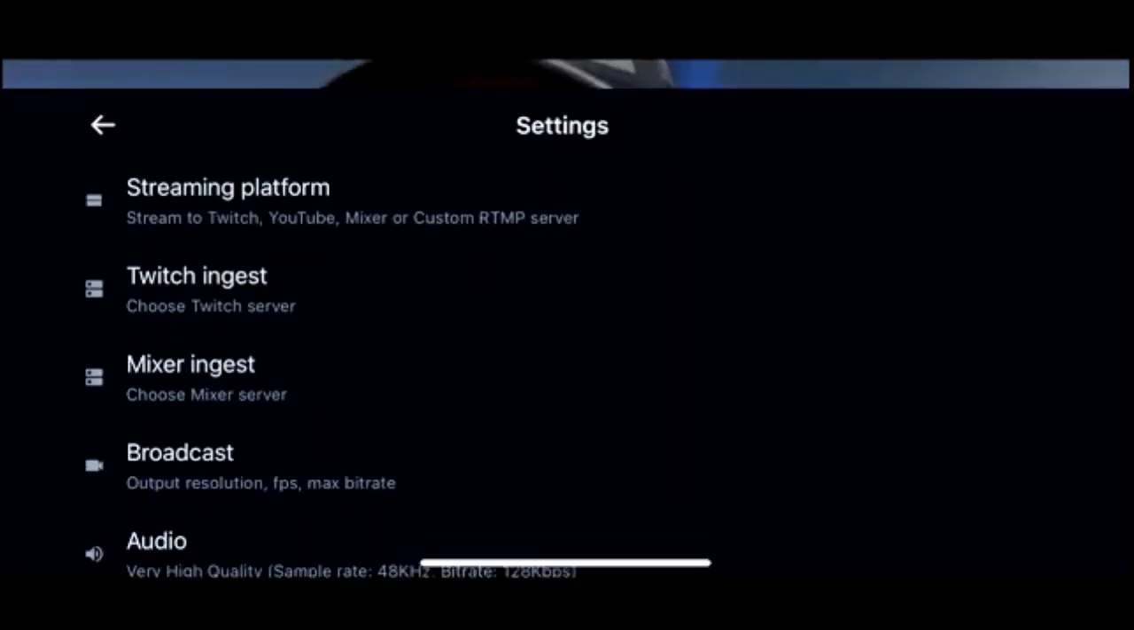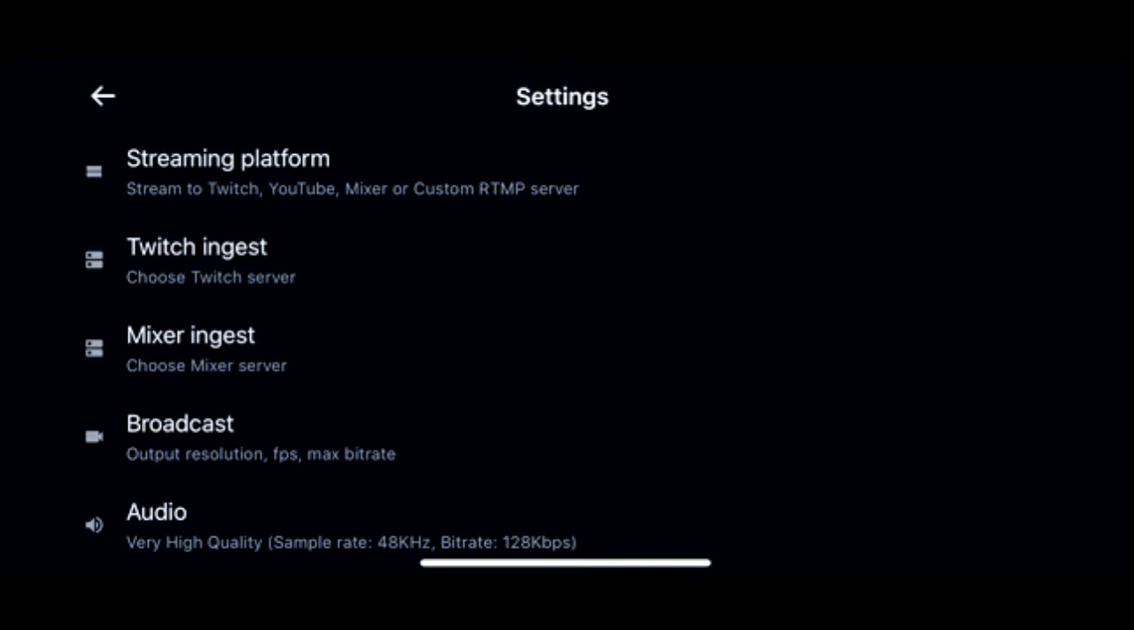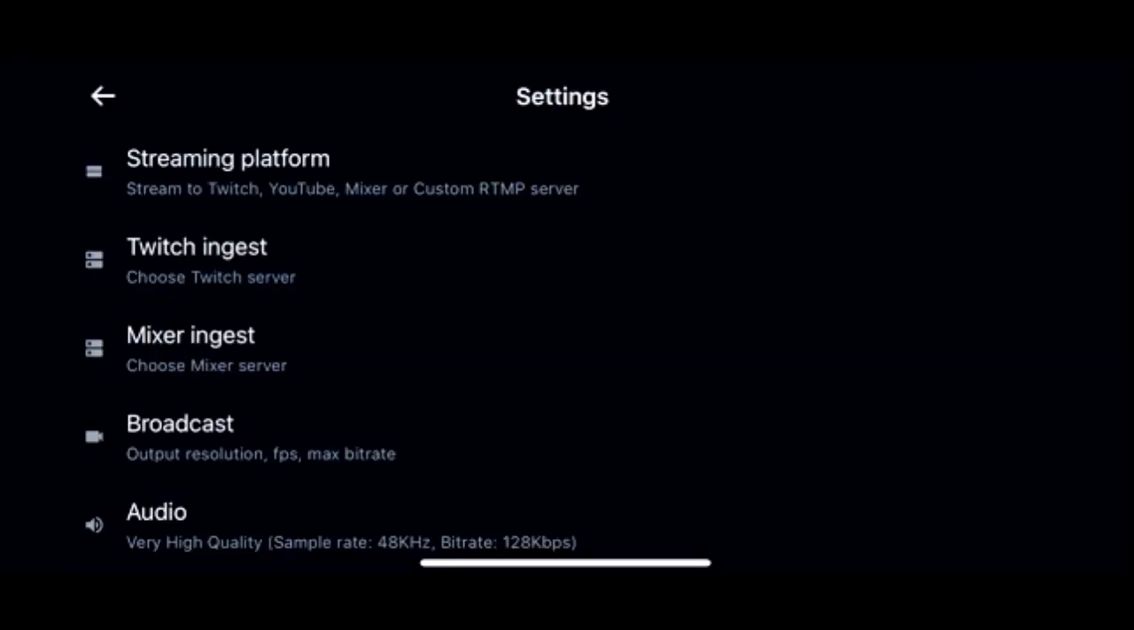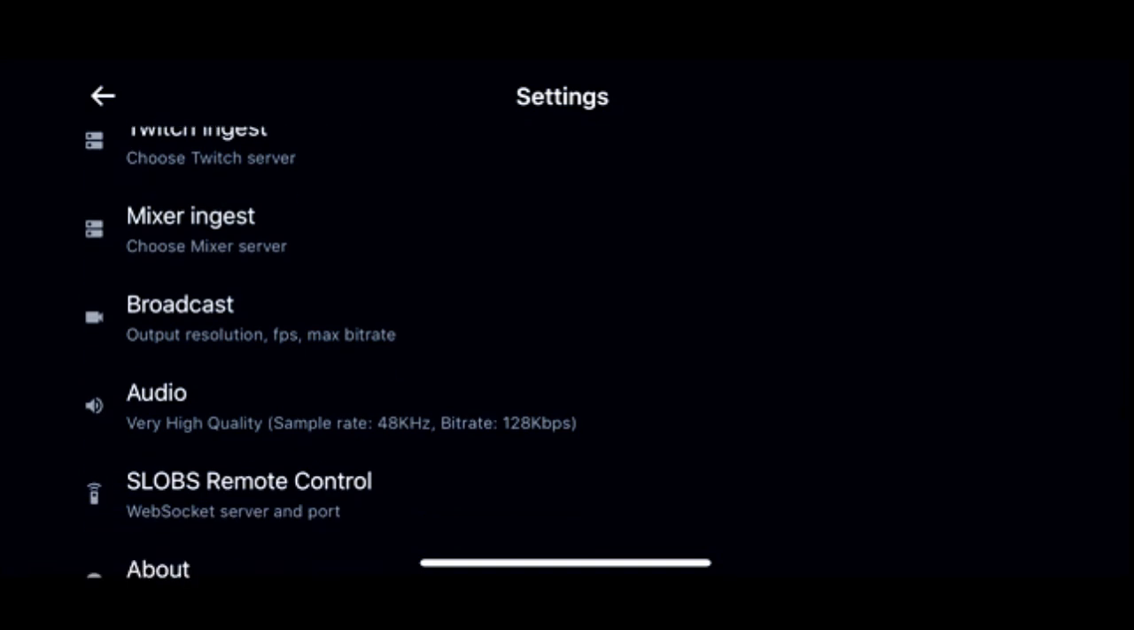Going on down to settings, if I tap on this, this allows you to choose the platform that you're going to stream to. You can stream to Twitch, YouTube, Mixer, or you can do a custom RTMP server. If you have a Twitch ingest or a Mixer ingest, that's where you put it. You can come into broadcast and change your output resolution, your frame rate, or your max video bit rate.